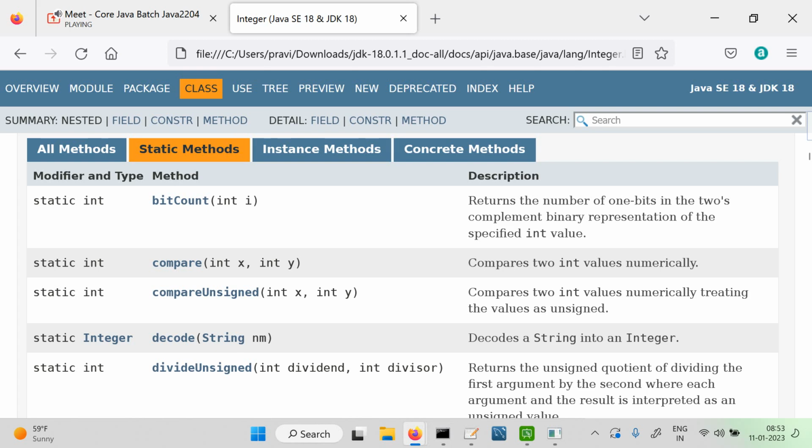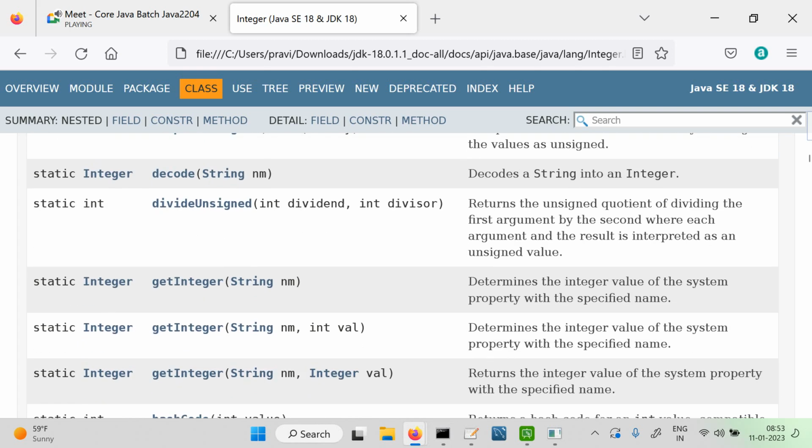Divide unsigned. We have divide as an operator, but here it's there as a method, giving us a good option of using it as a method reference. The method reference will be Integer::divideUnsigned.